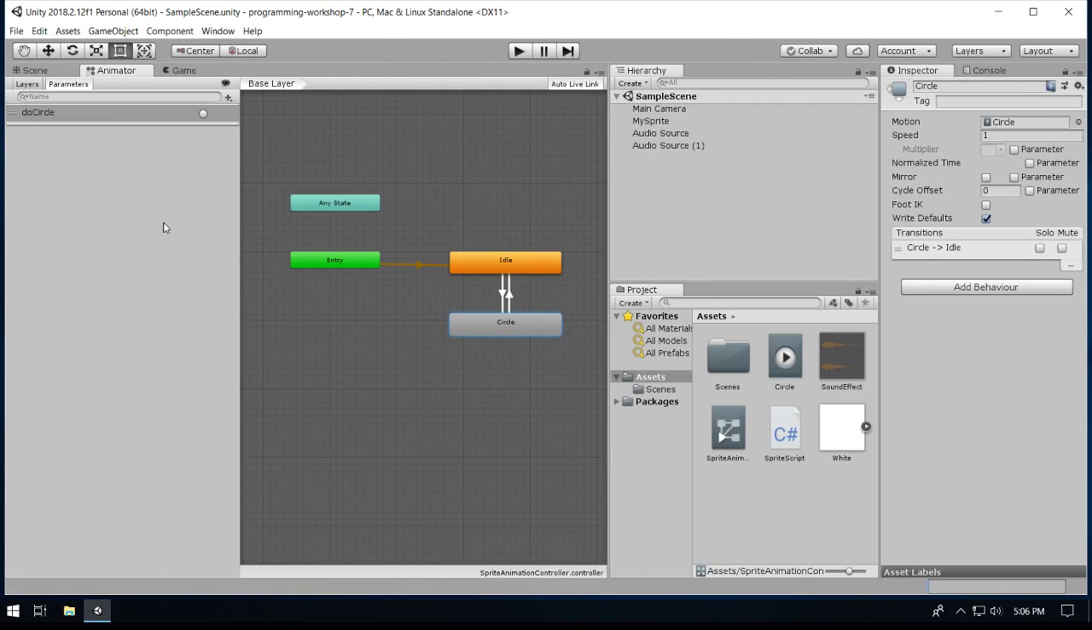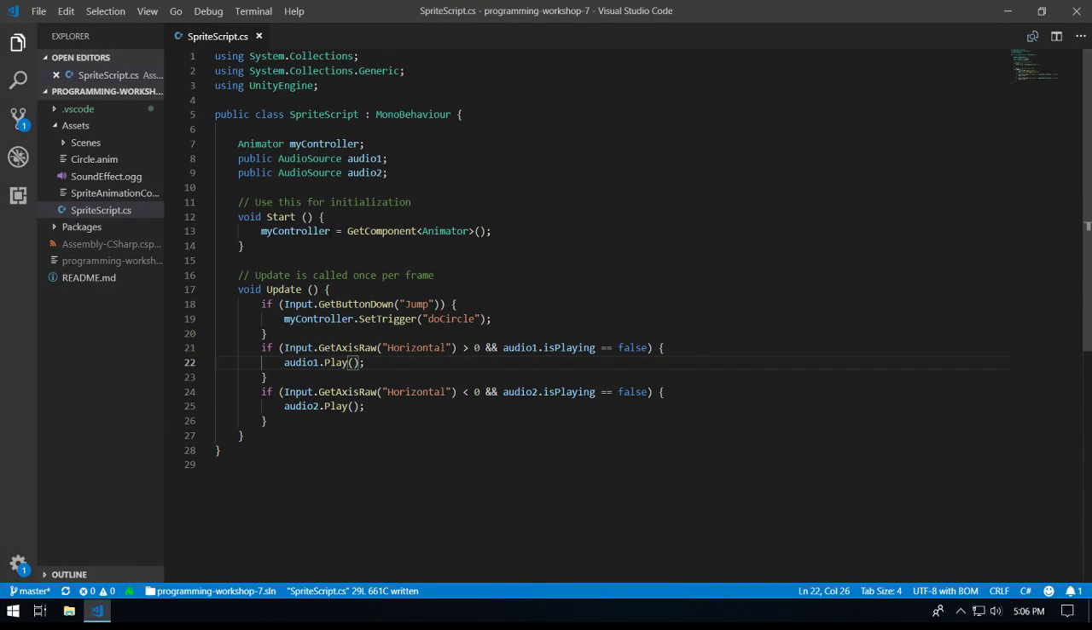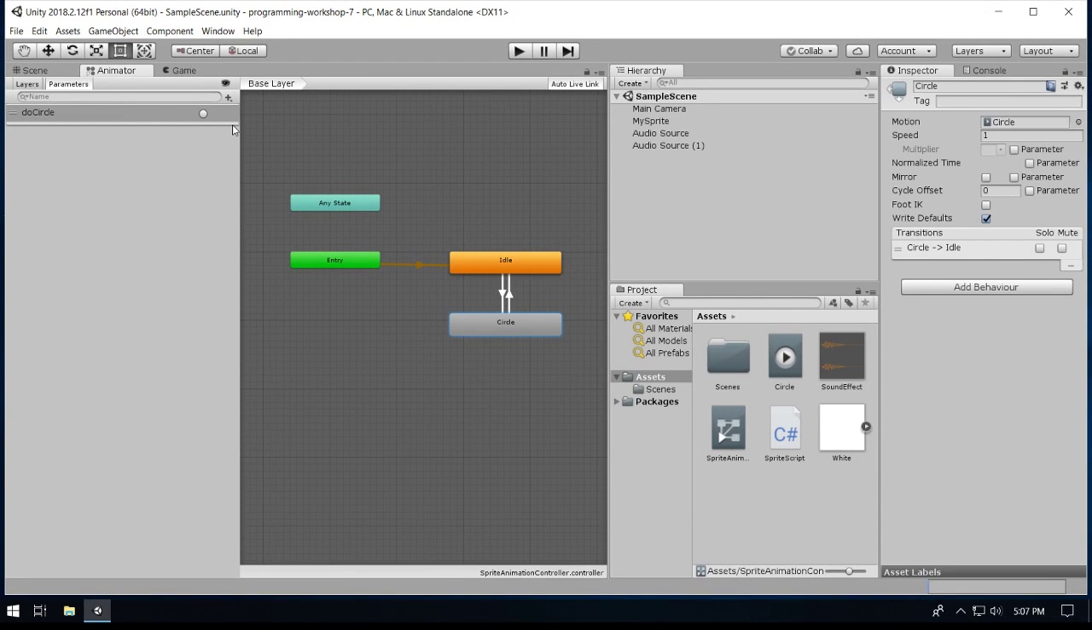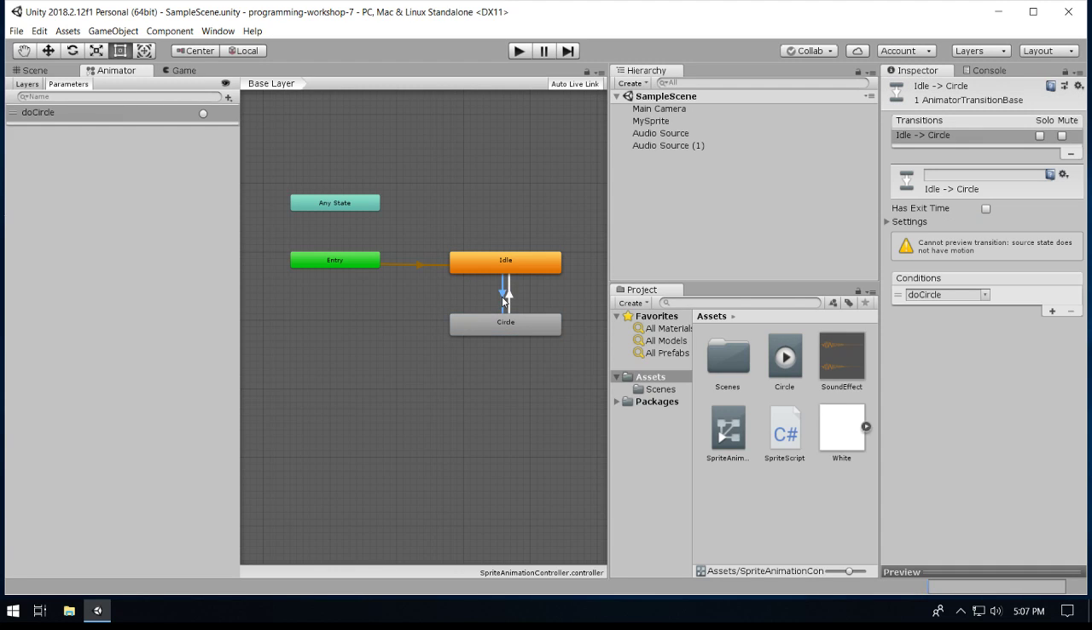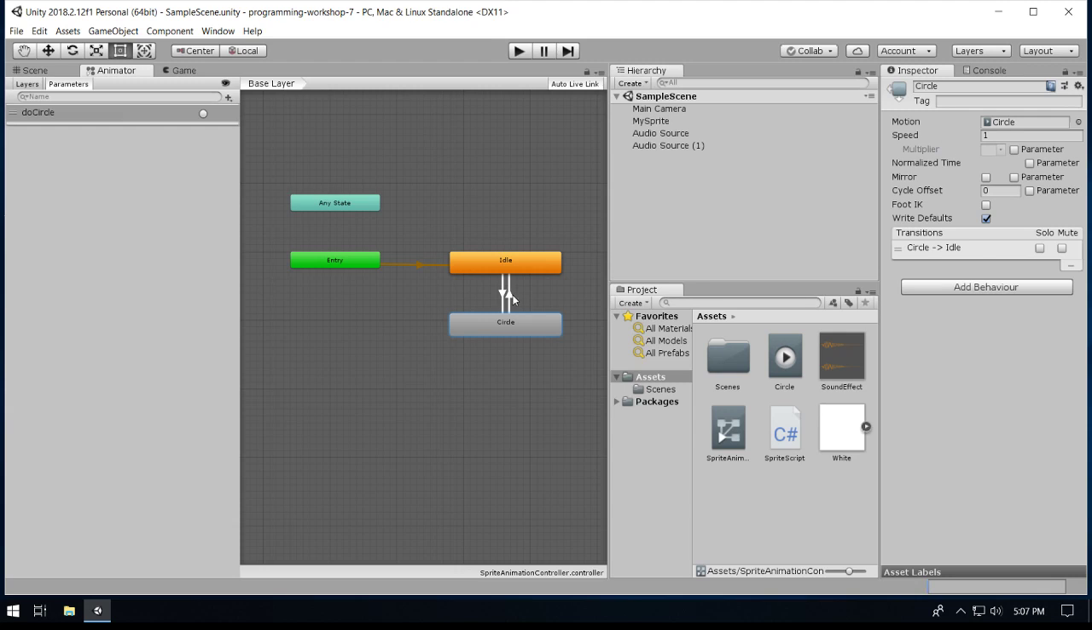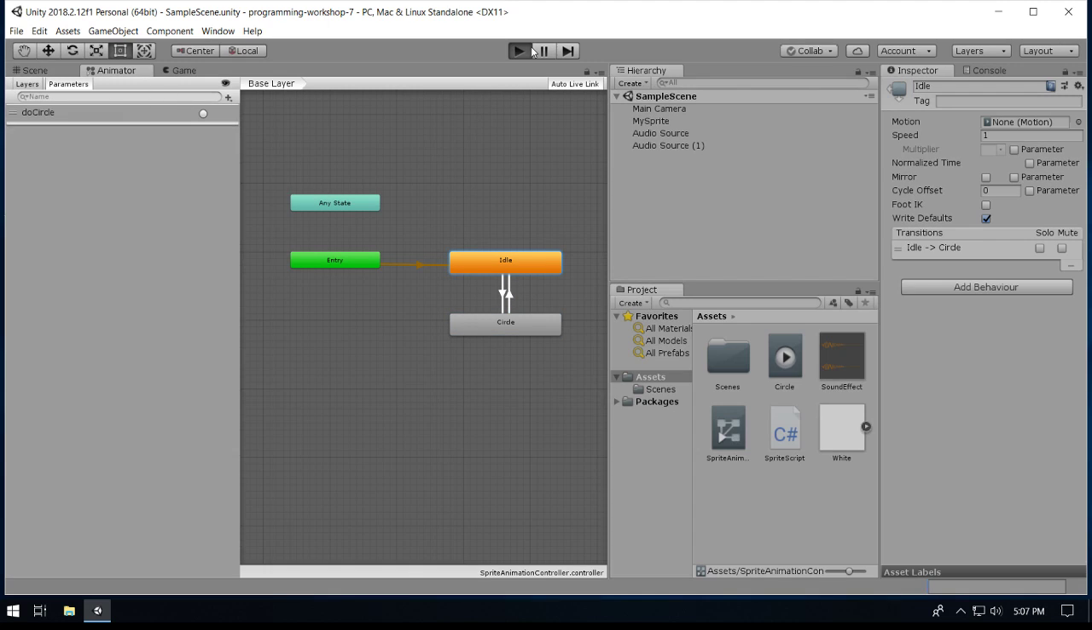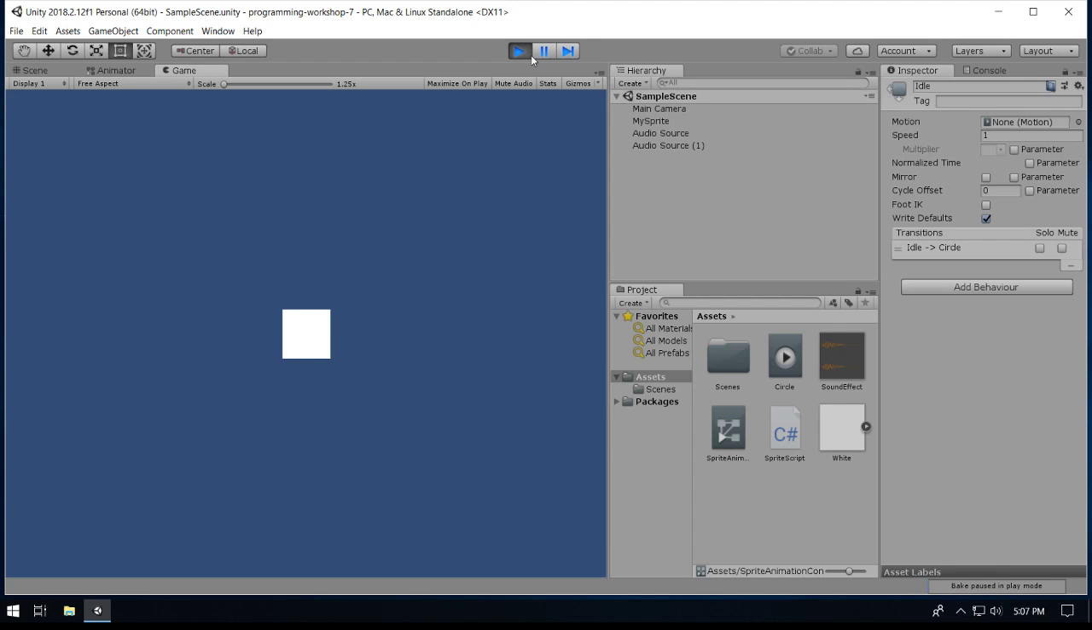So if we look in our code, we can see that we have our animator, and we call it myController. We set it on start to be the game object's animator. And if GetButtonDown jump, then SetTrigger doCircle. So when that trigger is triggered, it's going to go from idle through this transition into circle. When that is done, we go back to idle. And we can see that in our game, if we hit space, the animation's going to play.